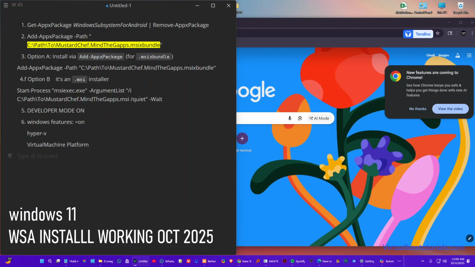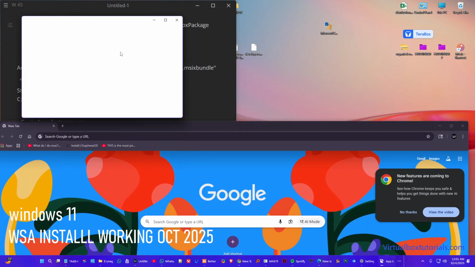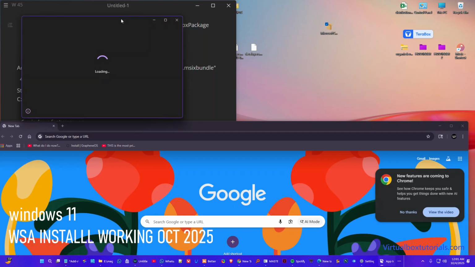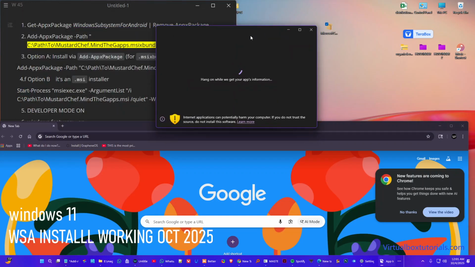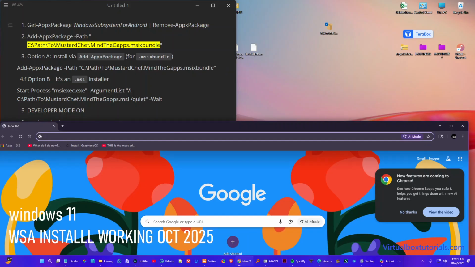You want to remove, so the first thing you want to remove is all packages. Then you want to add the app package path. Then you want to CD to it before you install it. You have two options to install it. Via the add app package or via the MSI, where you can just double click it. For example, here's my bundle, so I could just go like this, and then it will ask me if I want to install it. So there it is. No, I don't want to because it's already installed. Okay, so that's the next step.